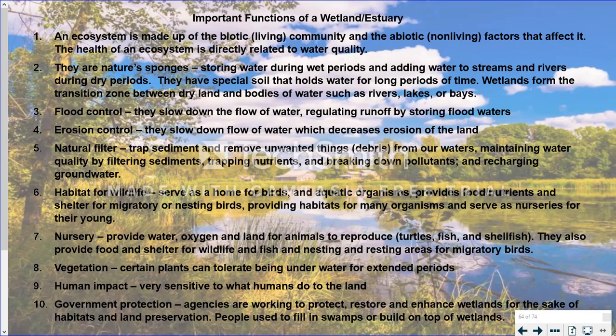Wetlands have a vegetation that can tolerate being underwater for certain periods of time. So these plants live in these areas where they may not be able to live and survive in other areas.